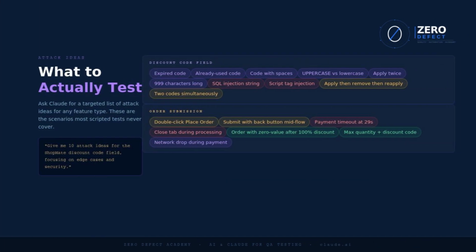Here's the output when you ask Claude for targeted attack ideas. Look at the discount code field section. Expired codes, already used codes, codes with spaces, uppercase versus lowercase. Those are the obvious ones. But then look at what comes next. SQL injection strings, script tag injection, applying a code twice, applying 2 codes simultaneously. These are the attacks that catch developers off guard and where real bugs hide.